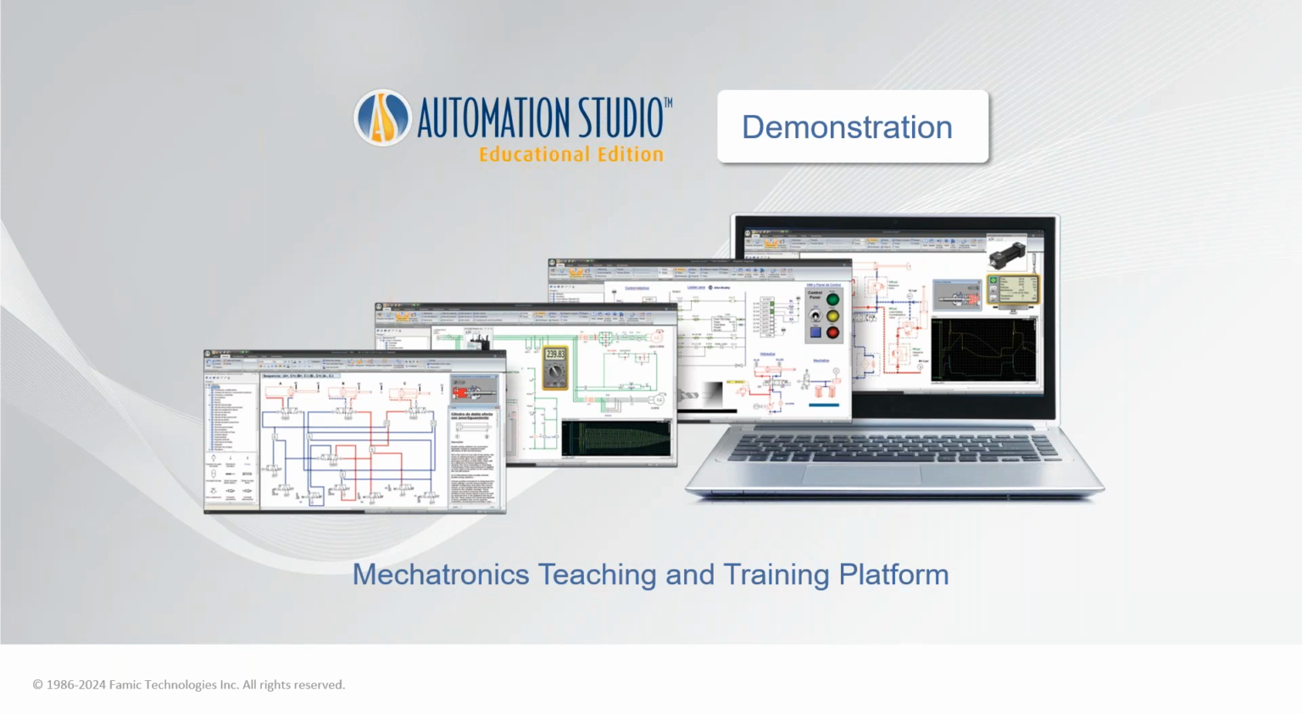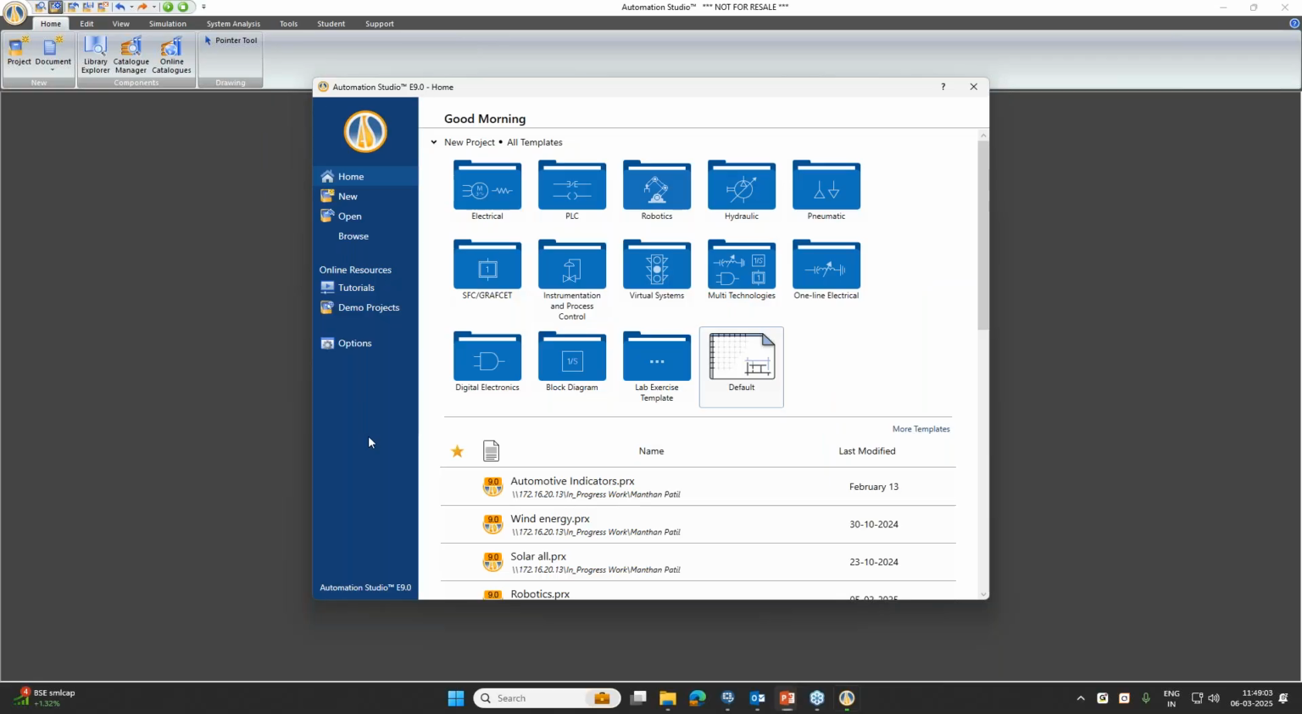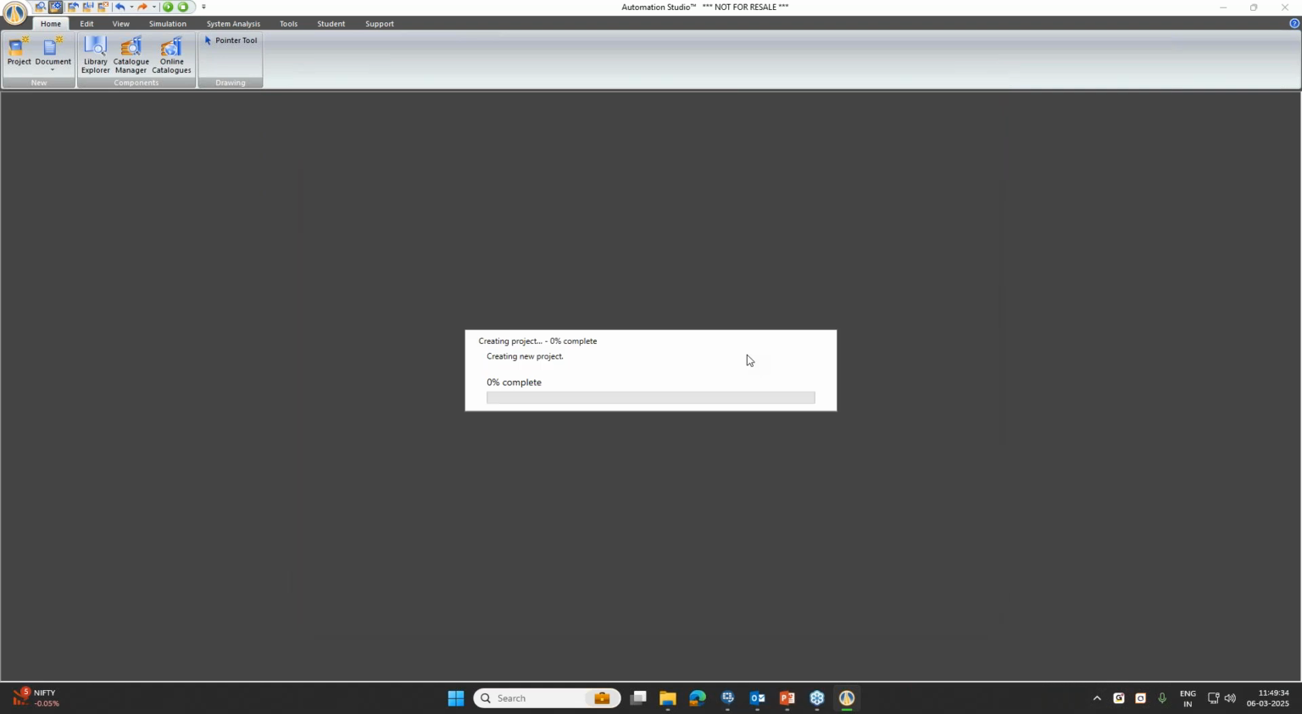Now I will move ahead with our Automation Studio software presentation. So this is the Automation Studio Educational Edition 9.0. Here are some of the technologies available in Automation Studio, like electrical, PLC, robotics, hydraulic, pneumatic, SFC, Grafcet, instrumentation and process control, virtual systems, multi technologies, which is a template. For today's circuit creation, I will take a default template.